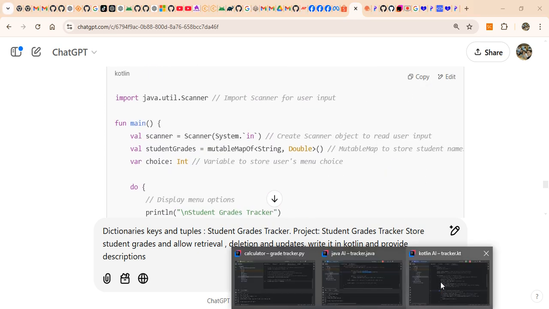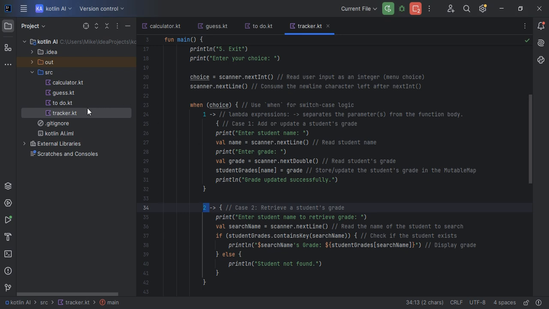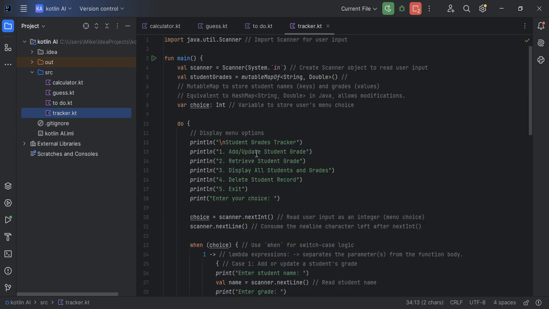Now here's the code, and all we need to do is to copy that and paste it to IntelliJ. Now in IntelliJ, I have created the tracker.kt file, and I have pasted the code that I copied from ChatGPT. Now in the first line here, we define a scanner. We create the scanner object to read, of course, the user input.